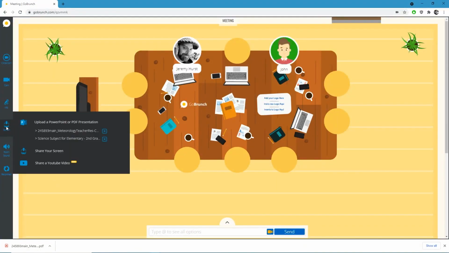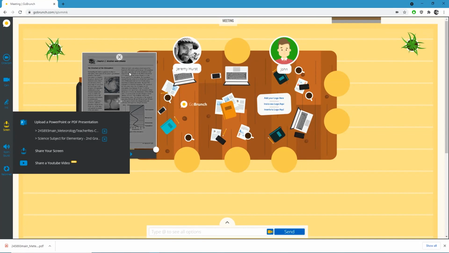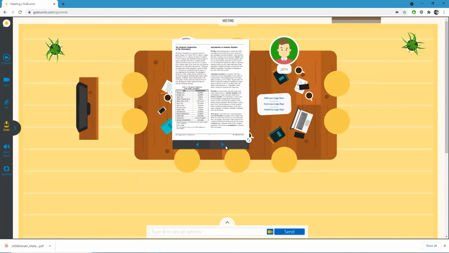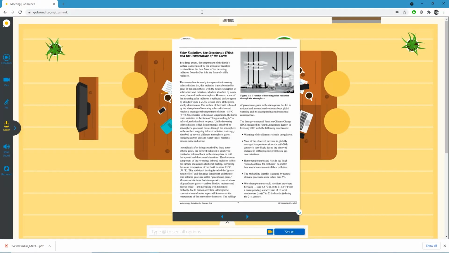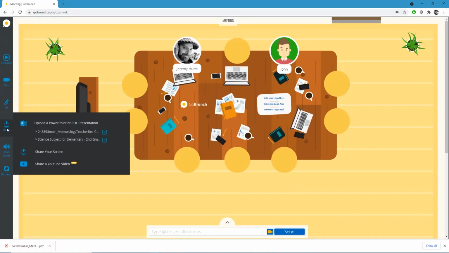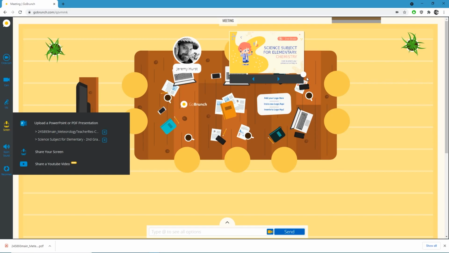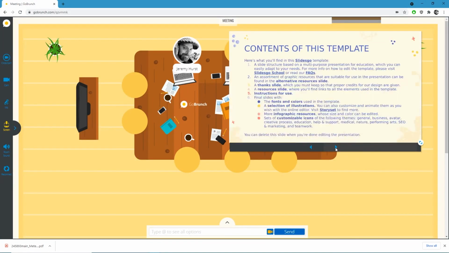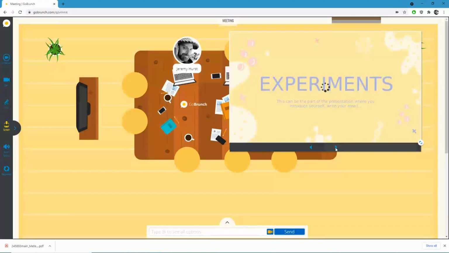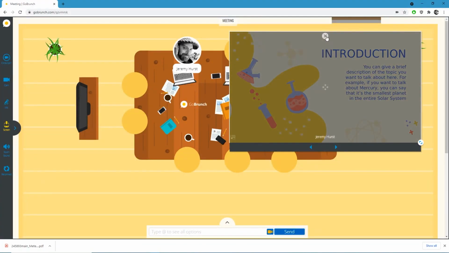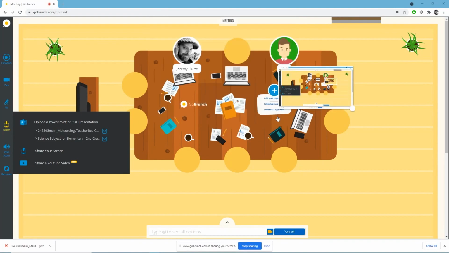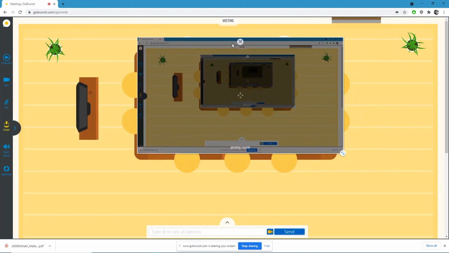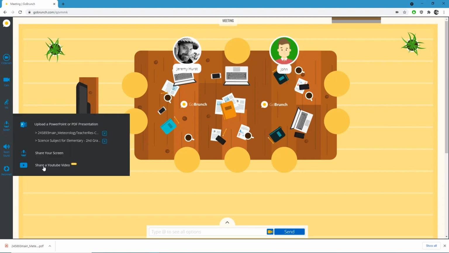The Share Screen icon allows you to upload a PowerPoint or PDF presentation. This is a PDF. You can flip through pages, resize your window. We also have a PowerPoint presentation. Again, you can resize the window, and you can go through slides. You can share your own screen. And you can also share a YouTube clip.